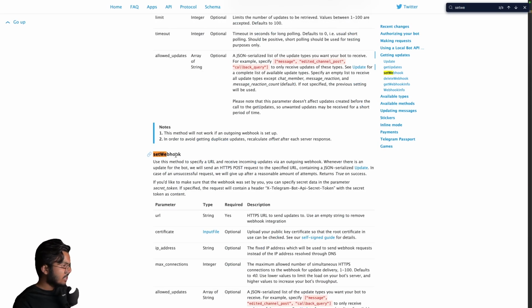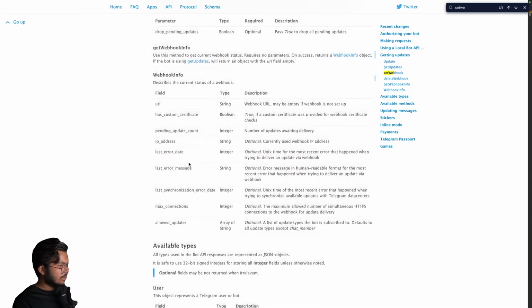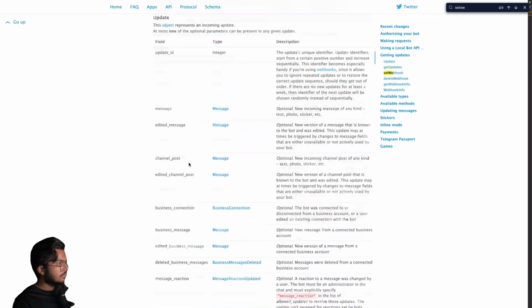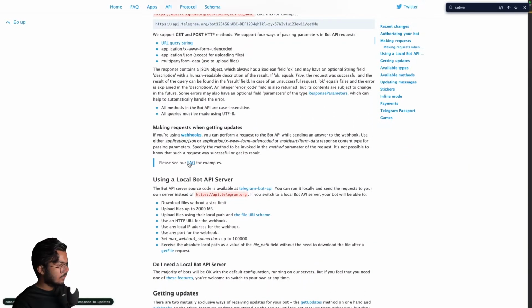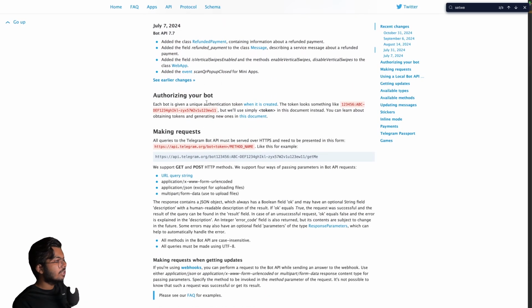Okay, so we have a set webhook command, and here we have to give a URL. I have done this before, so I can find it faster, but if you are doing it for the first time, you should go ahead and read the documentation. So it is saying that the first thing I have to do is authorize my bot.